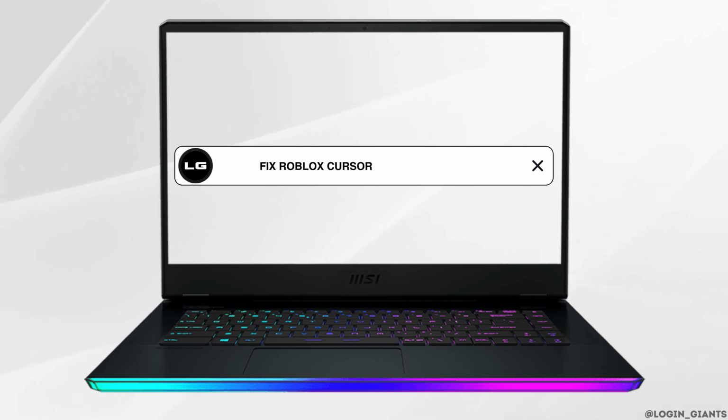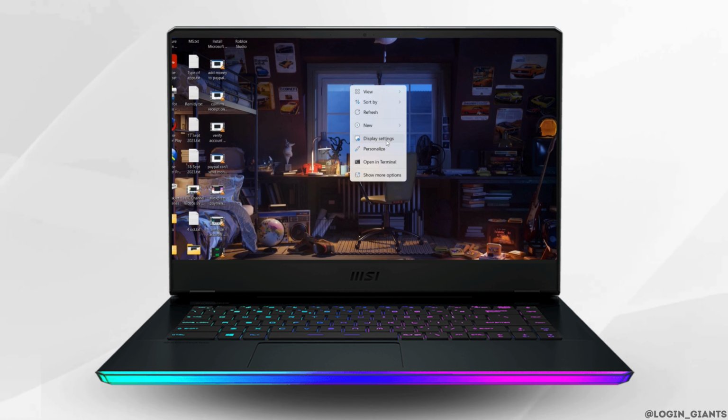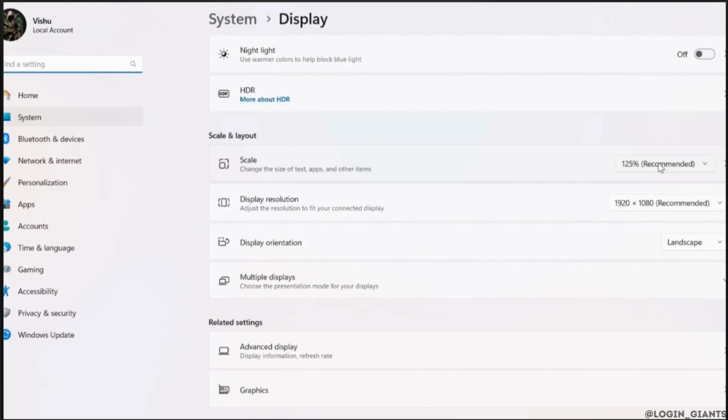How to fix Roblox cursor going off screen. The very first thing you want to do is to right click and then head over to display settings. Inside display settings, you'll get to see the option of scale. You need to set the scale as it is recommended.